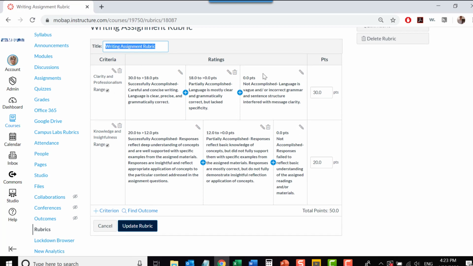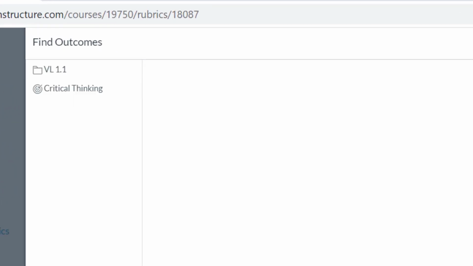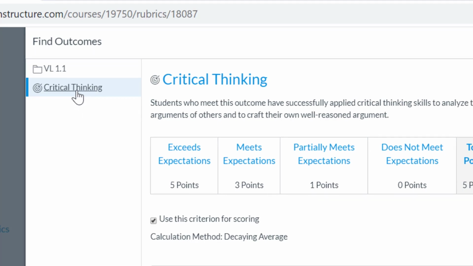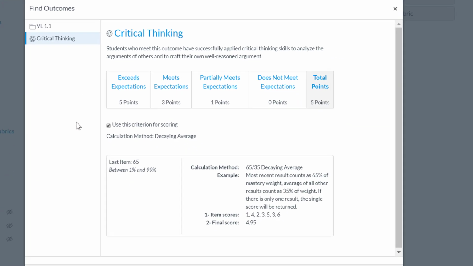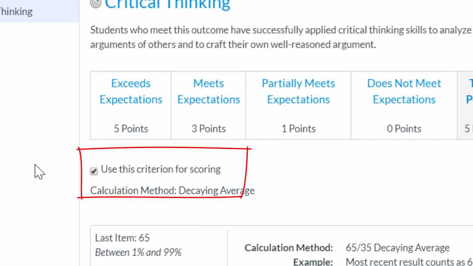As always, you can edit any part of the rubric, but now look what is at the bottom. Find the outcome. And when you click that, it's going to take you to whatever outcomes are in your course. So we'll choose critical thinking. This part is very, very important.